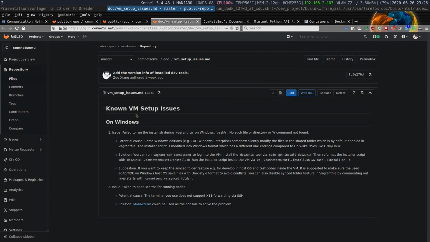Here there are some known issues for Windows setup. For example, if you fail to open xterms for the running nodes, it is suggested to use another terminal emulator to solve the problem.